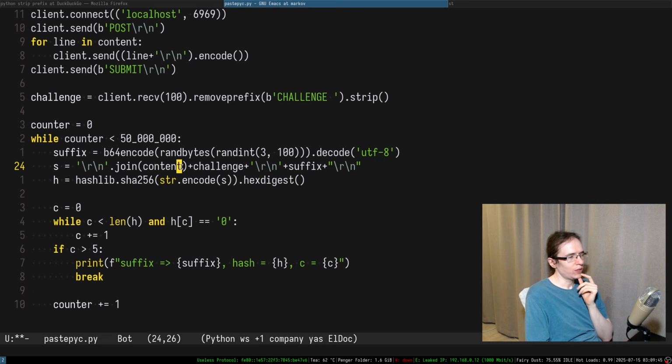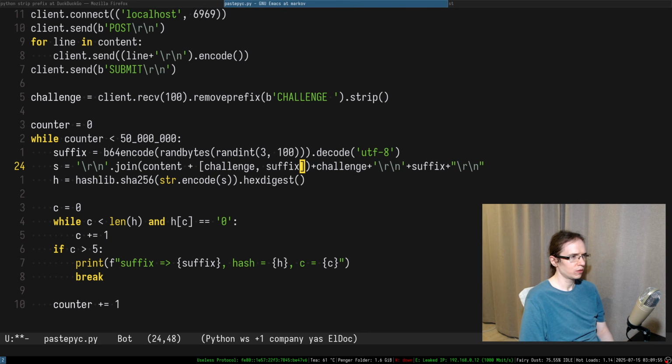So we might as well append. Can I just do challenge suffix? Is this a divine intellect, chat? No, it isn't, because you also have to add the last one at the end. The last one at the end.